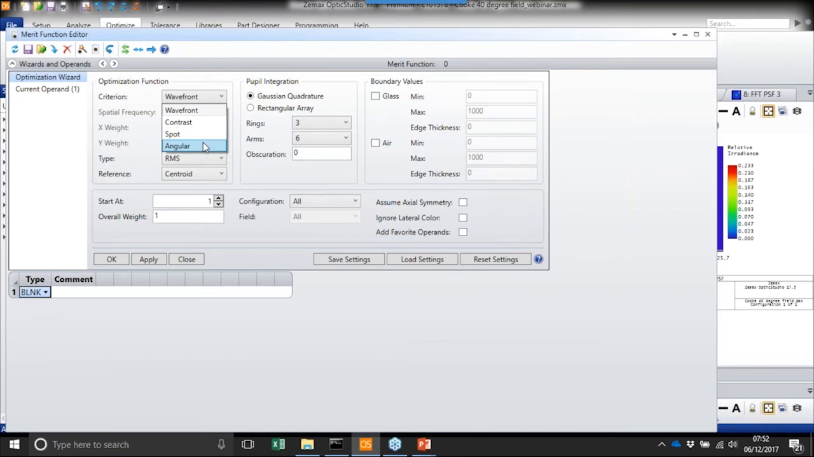Let me select contrast here, and you can see that the next line here is spatial frequency. This is where you set the spatial frequency up to which you want the MTF to be optimized, and you can even give a different weighting to the sagittal and the tangential contrast function. And then, as you're already used to, the same goes for spot and angular, where you set the X and Y weight for the spot size if you don't want a circular spot size.